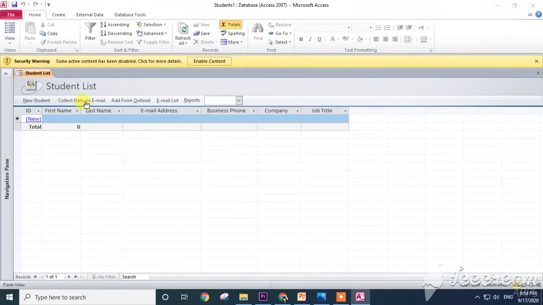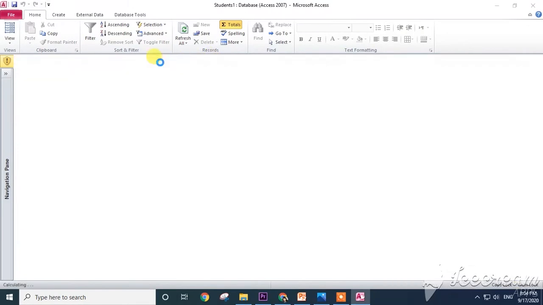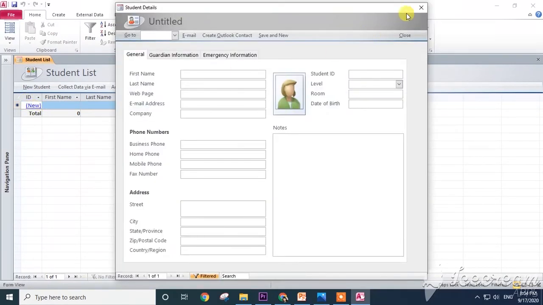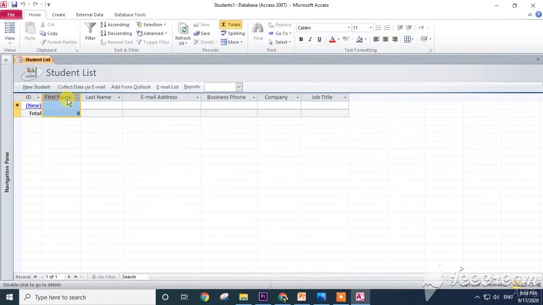Please wait, it is working. Open, enable the content. That means it will enable our content. See, student ID new, first name, last name, email address, business phone. These top are called field names, and as we discussed here, new. What about the new here? Right here, I am going to show this later.